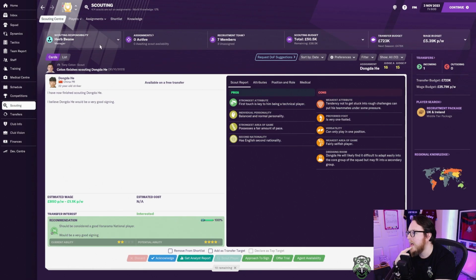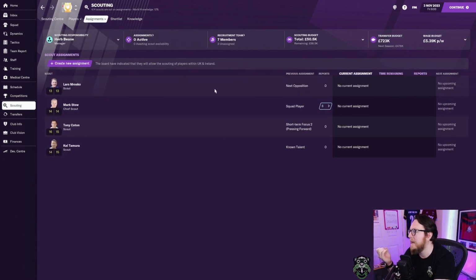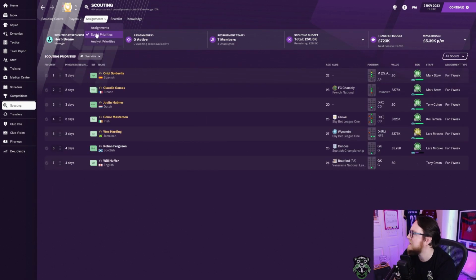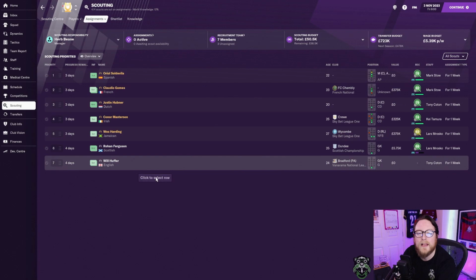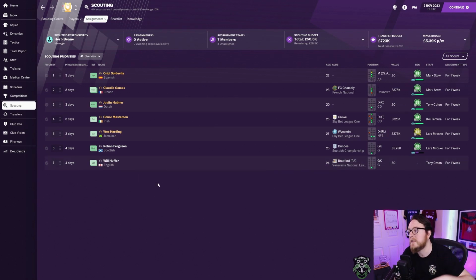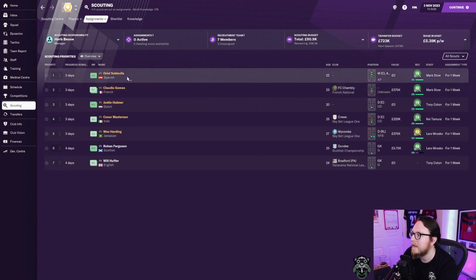Makes sense, right? So we have no active assignments because we do not send our scouts anywhere. We have one on next opposition, but the rest of them are just kind of floating around until we decide that they're going to look at people. If we want to know who they're scouting at the moment, go assignments, scout priorities. You can see there's 7 players in the current listing that I've asked the scouts to go and look at. That is because we're in November and we're looking for some freebies because we're trying to get some people in. Work permits really have screwed me over a little bit. But yeah, you can see we've got a full recruitment team, but they've got no assignments at the moment.